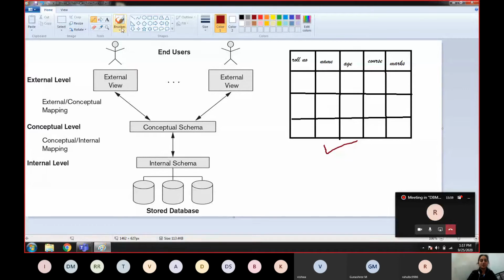Now let's move on to the external level. What happens in this external view or external level? Here I will take an example of a university. You will be given a login ID and a password, right? What is that login ID? What is a password? You will be knowing only that. And with the help of that login ID and password, what are the maximum details you are going to get?